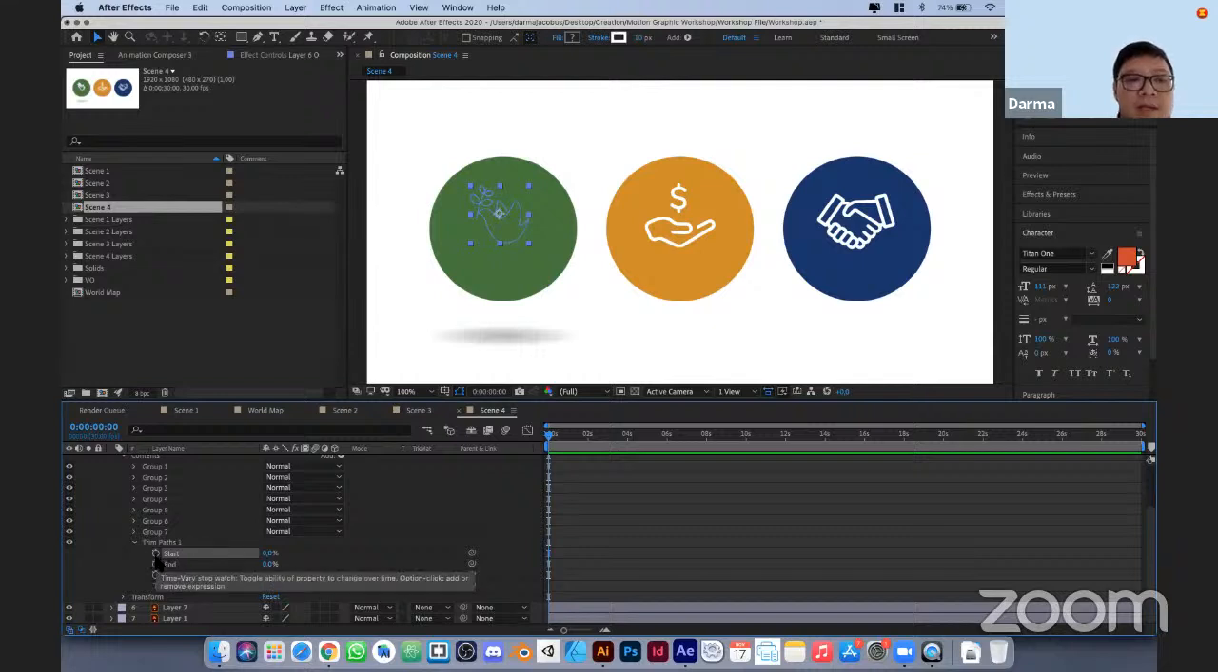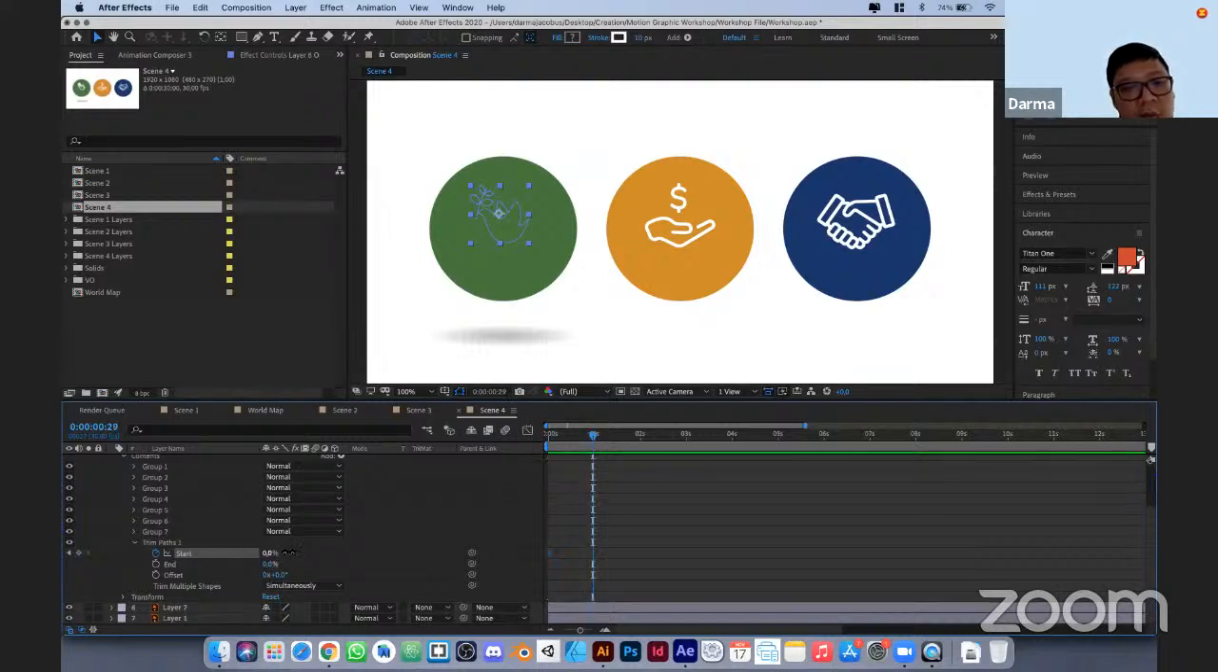So again, this one already has the keyframe. Click on that one, and I will zoom in the duration. And in 1 second, I will add 100%. That way, we will have the animation refill for the stroke from 0 to 100%.